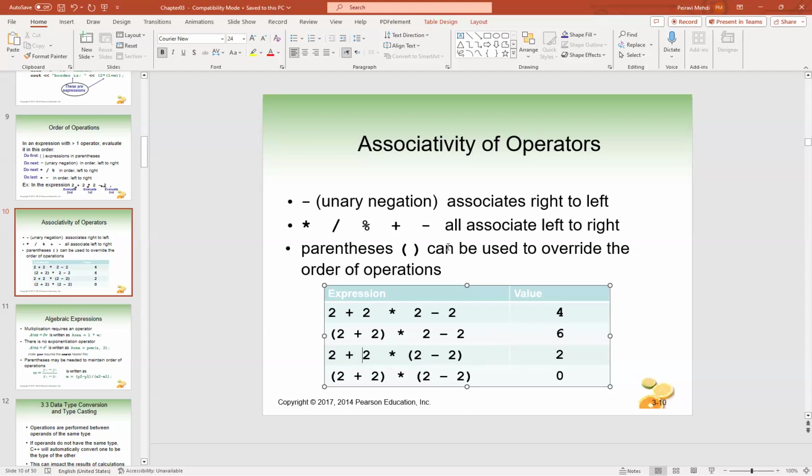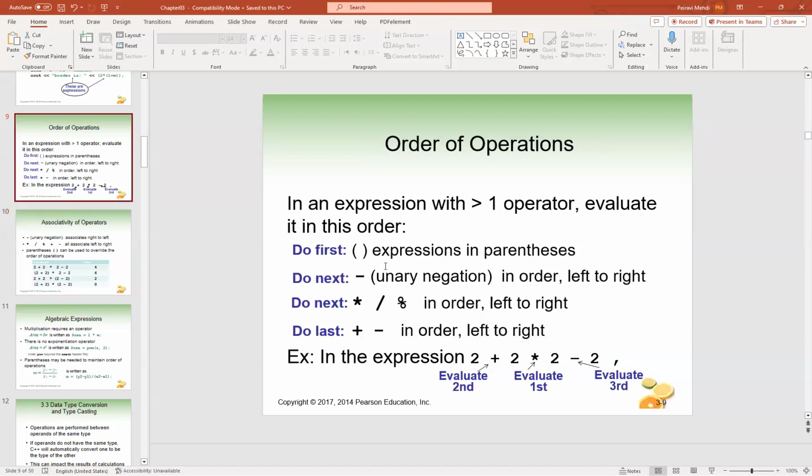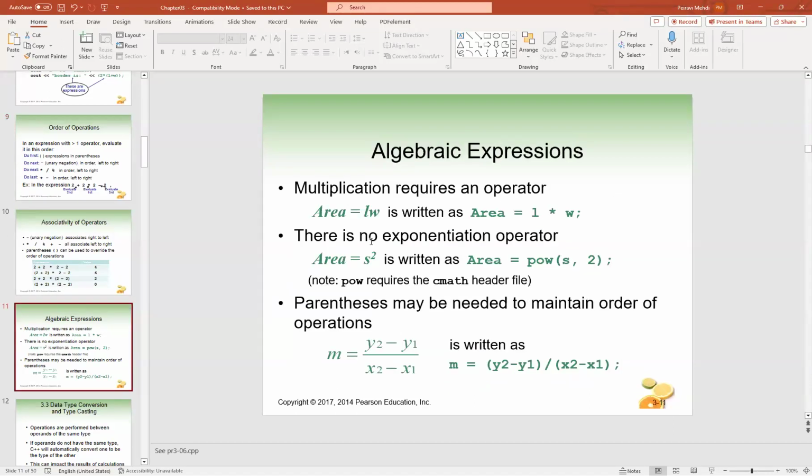You can see that when you have several operators together, parentheses have the highest order of operations. It happens first. After that, everything gets evaluated based on this order. We have negation, multiplication, division, modulus. We have plus and minus. If several of them happen together, the one on the left-hand side gets evaluated first, and then the one on the right-hand side. We can write algebraic expressions in C++.